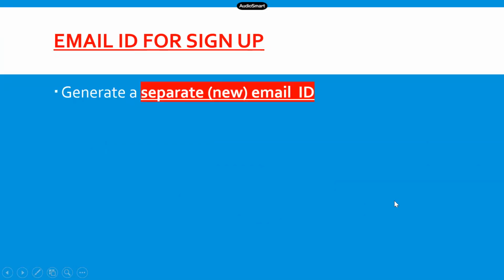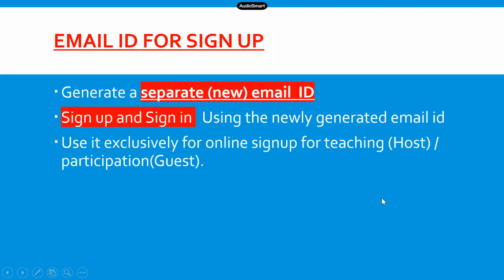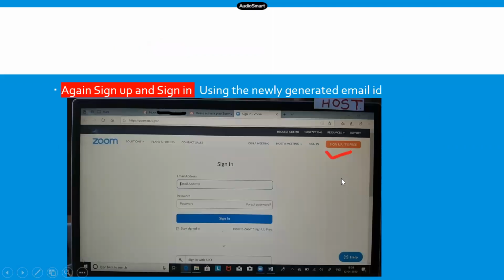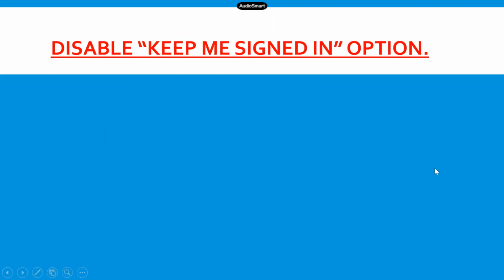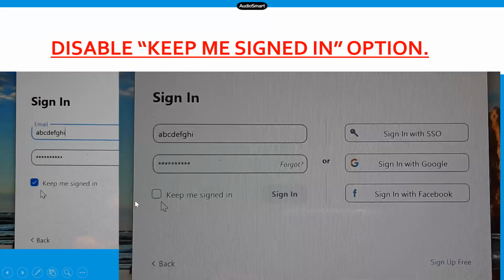To begin with, you are advised to generate a separate or new email ID, sign up and sign in using the newly generated email ID. Use it exclusively for online sign up for teaching as a host or as a participant. With that newly generated email ID, you are advised to sign up again. And when you have signed up, while you are signing in, uncheck this box, that is, you are not required to keep me signed in.